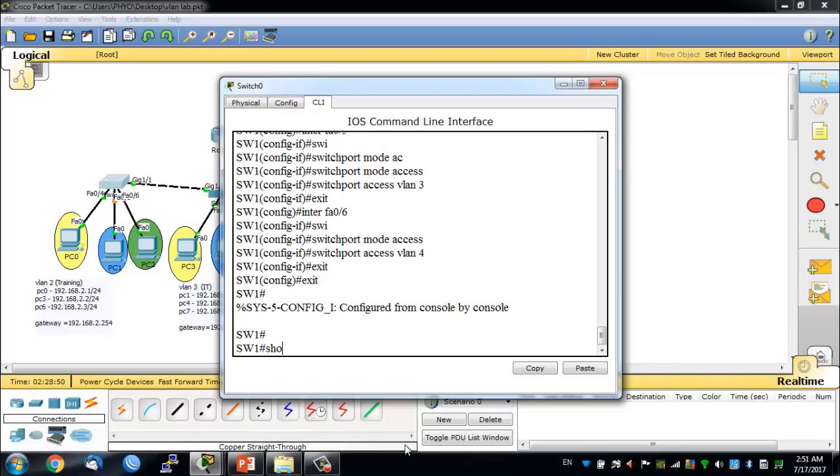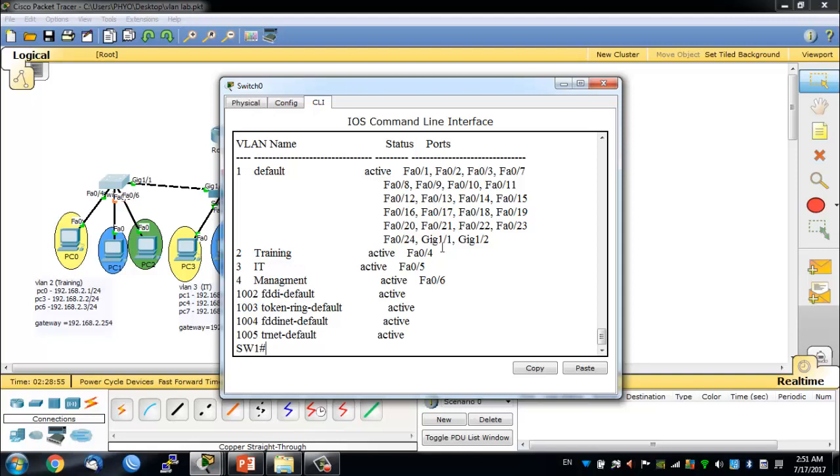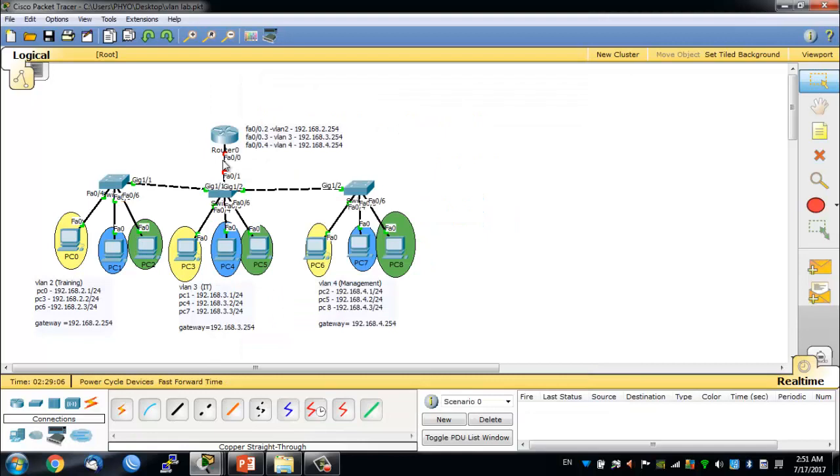Show vlan brief. Here you will see FastEthernet 0/4 is in the training VLAN. FastEthernet 0/5 is in IT. FastEthernet 0/6 is in management. We will do the same thing in switch 2 and switch 3.